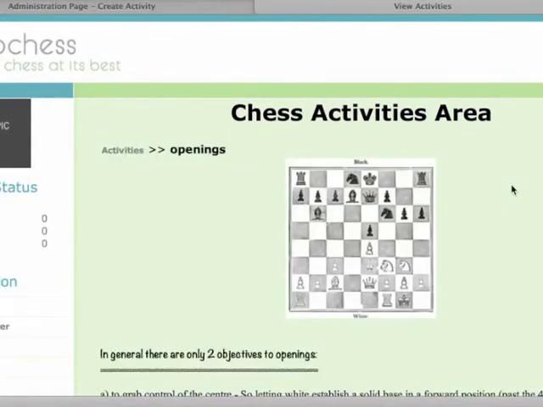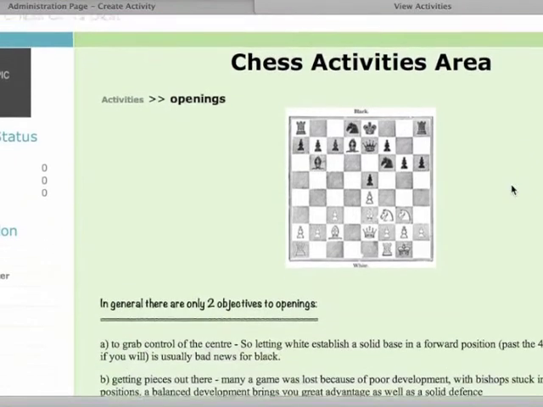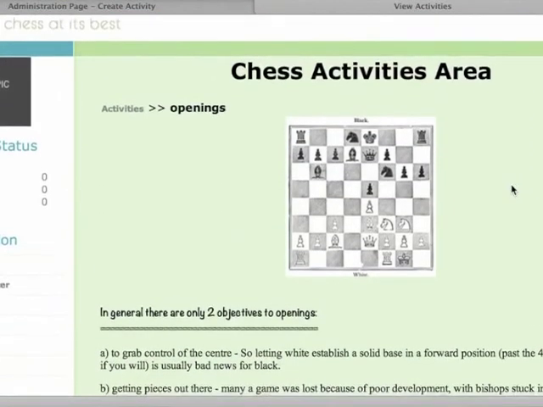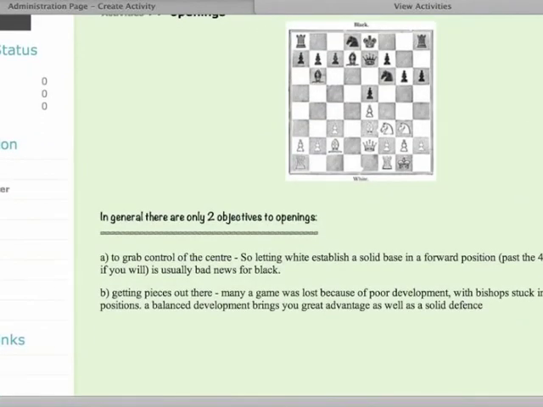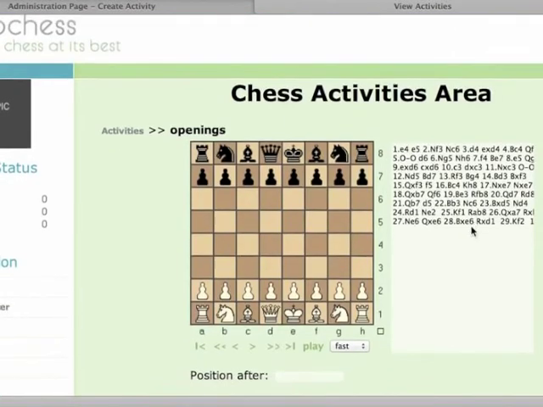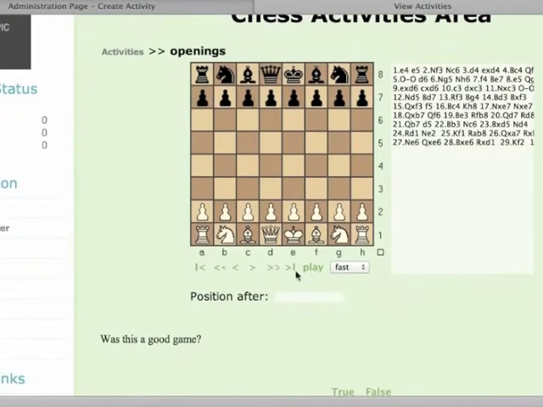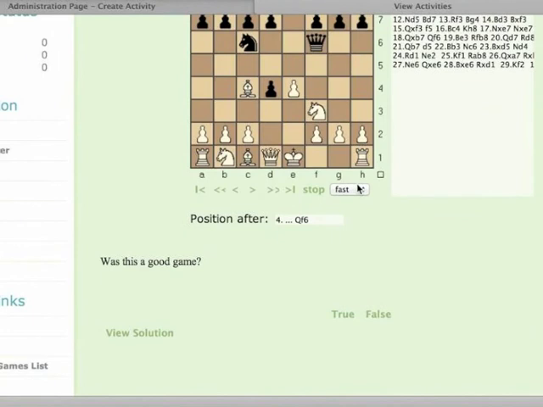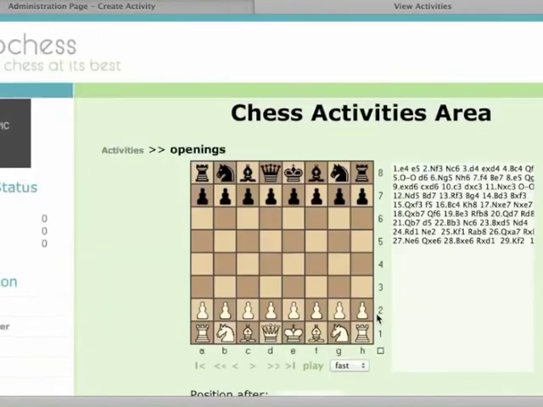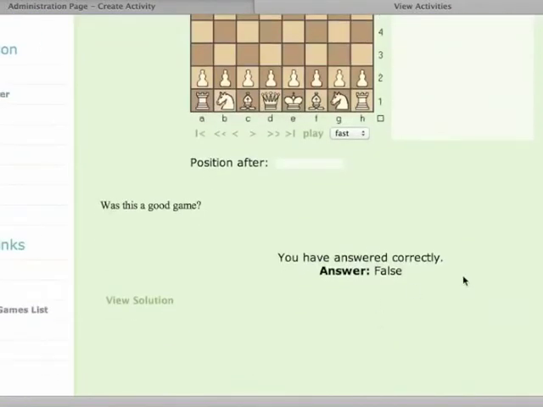seamlessly included in the PHP chess server. I can see my texts appearing here, the images. I get the next button to go to the next page. I can see here the chess activity page. I can play through the game, and I can decide here now without the answer whether or not this is true or false. I go with false, and the page refreshes and highlights that you've answered this question correctly.